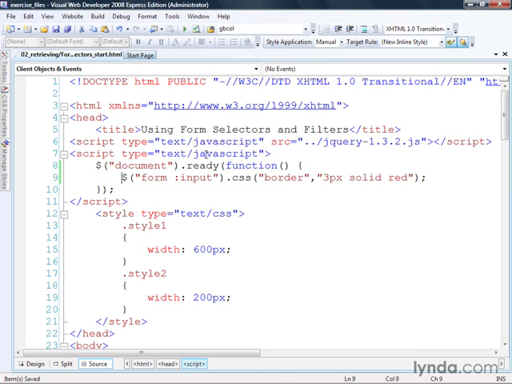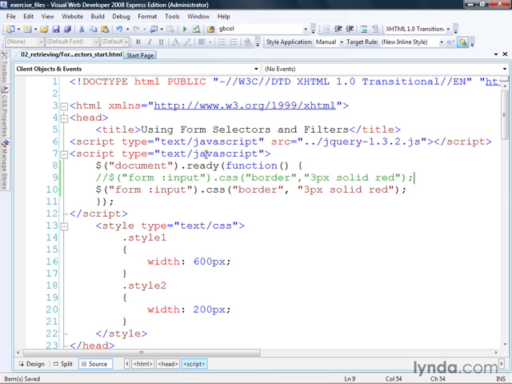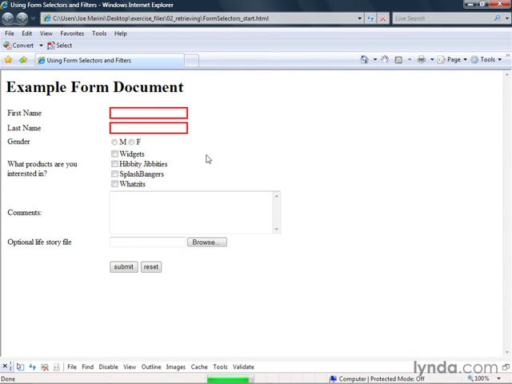So let's go back to the code and further refine this. I'm going to just copy and paste, and comment that one out. Now let's look for just text elements. We'll save, and now we're just going to find text elements inside the form. And we're going to refresh this. You can see now that only the text elements got selected. Let's try adding some additional filters on here. Let's go back to the code.